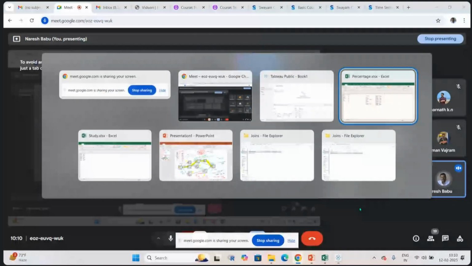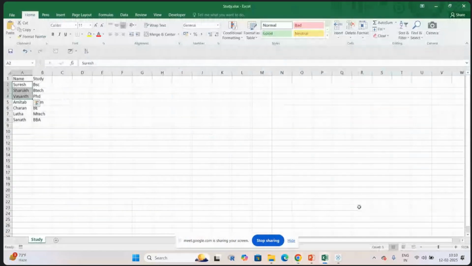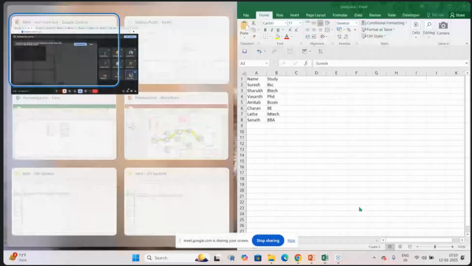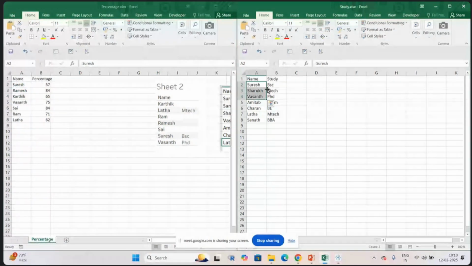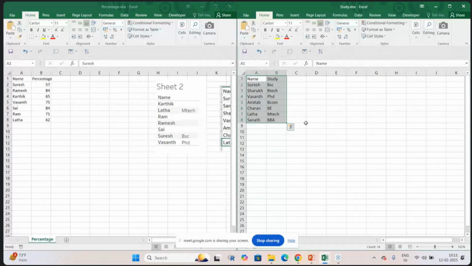So as a simple thing, I've got two files. I'm just trying to show the two files separately. My first file is the study file. So the study file contains seven students and their graduation details, or the highest study. Suresh is BSc, Shahrukh BTech, and Vasant PhD, Amitabh BCom, Charan BE, Lata MTech, and Sanat BBA.